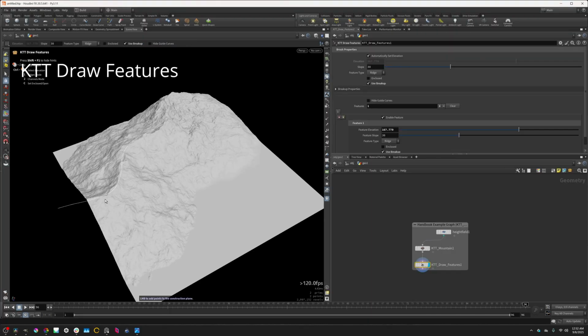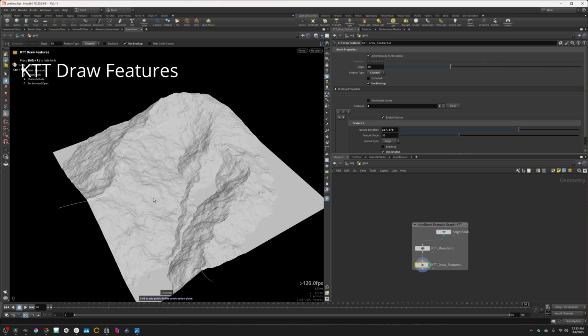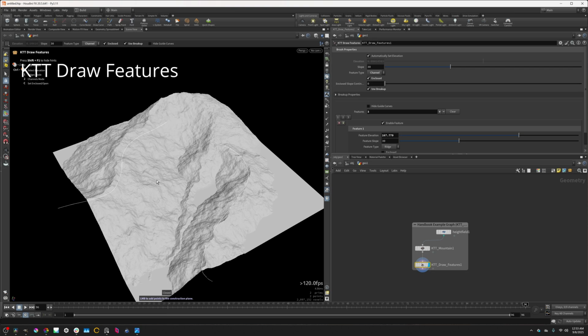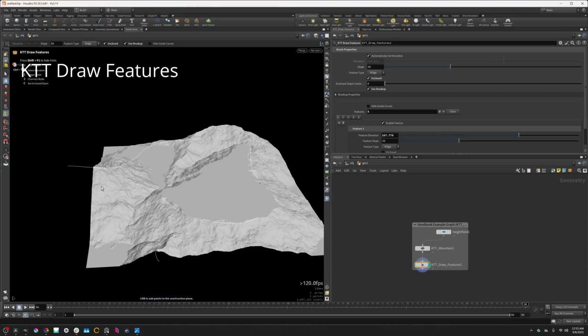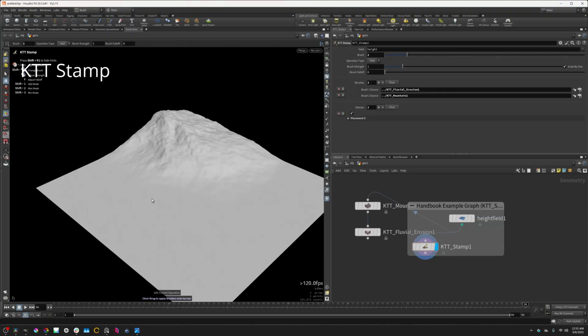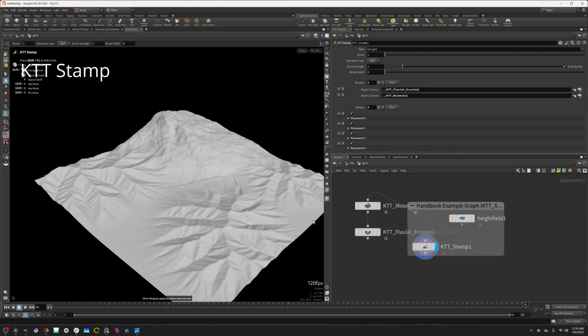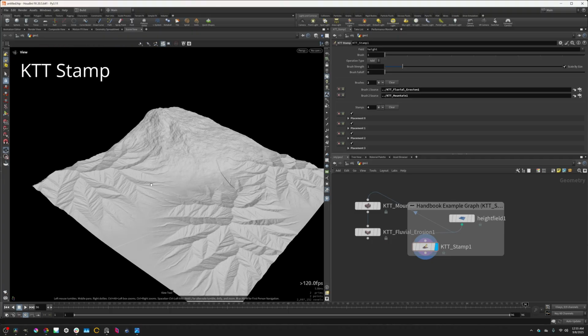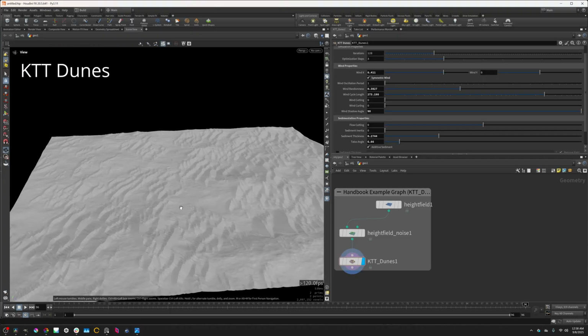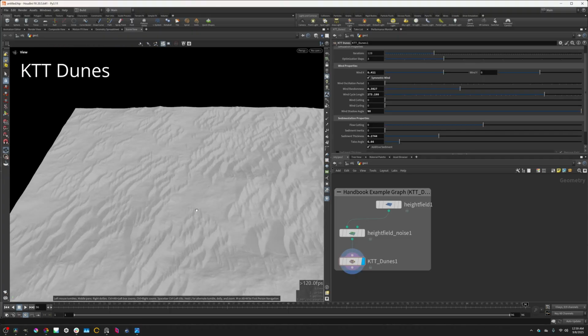The draw features node allows you to draw certain features such as ridges or channels onto the terrain, as well as create either raised or depressed regions. The stamp node allows you to place copies of other height fields onto your terrain to create interesting layouts and such. The dunes node simulates dunes on top of the input terrain.